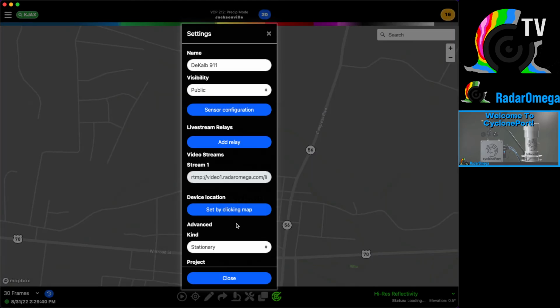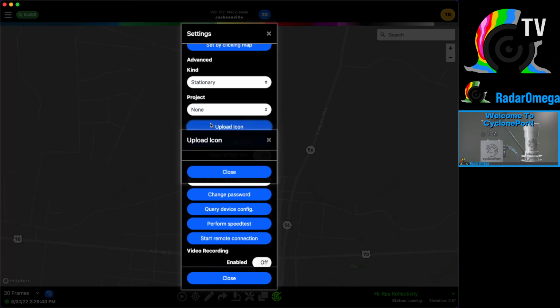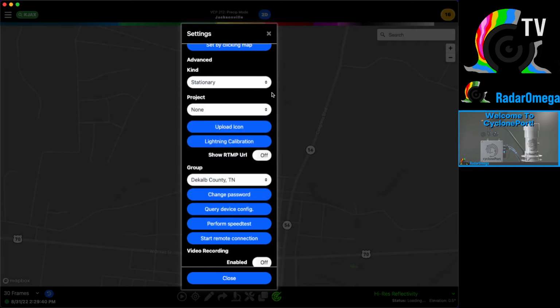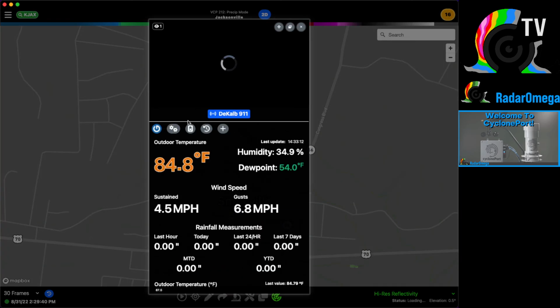If you want to update the logo, you can scroll down to the middle here and click the upload icon button, and that's where you'll be able to click and drop an image in the box here, and then you'll update the actual image inside the icon itself.